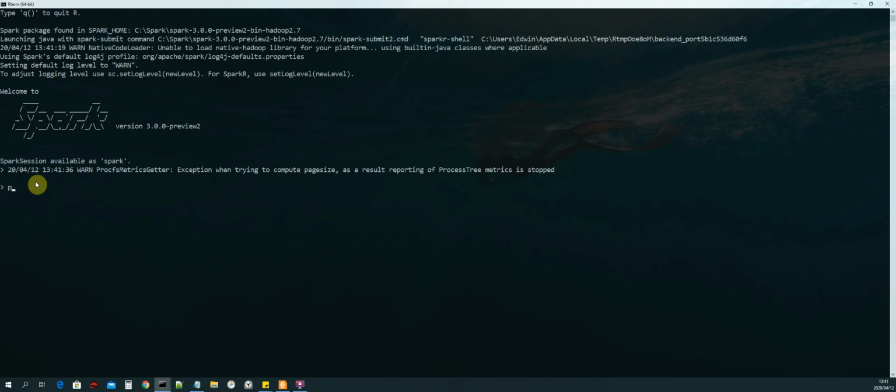So let's just print something. Okay, and let's create a list. Okay, so we can create our list and let's apply an operation. Say our list multiplied by 10 will give us 10, 20, and 30. Okay, so now we have verified that our SparkR is working and our Apache Spark installation is working as well.